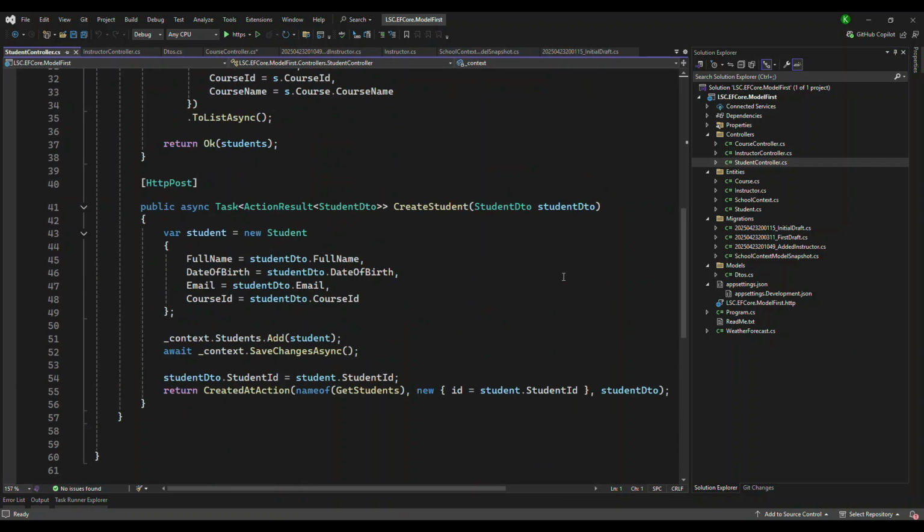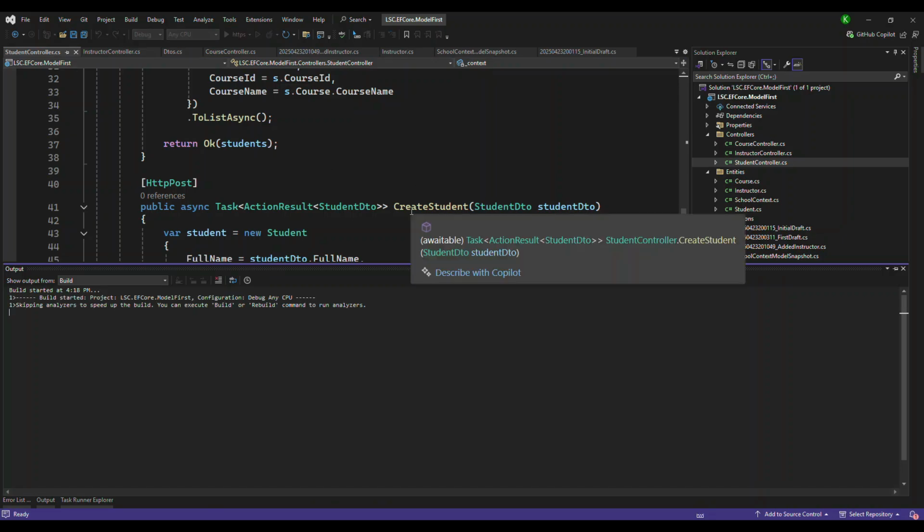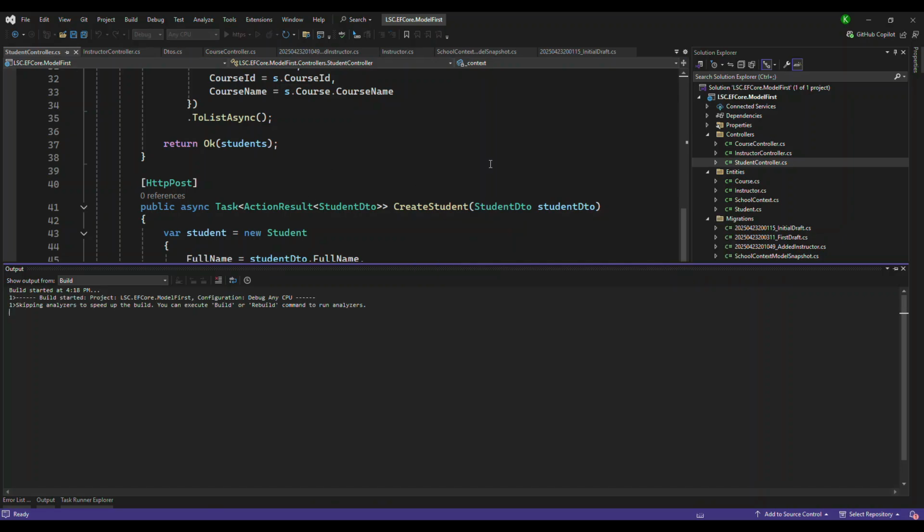This is only for demo purposes, and if I run this, what will happen? The application is going to start, and we will have a fully functional demo application with three different controllers. See, it's starting. Let's see what port it is running on.